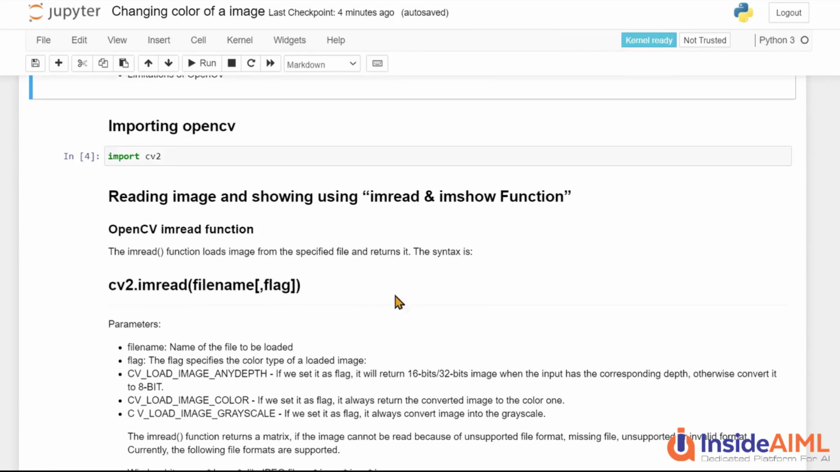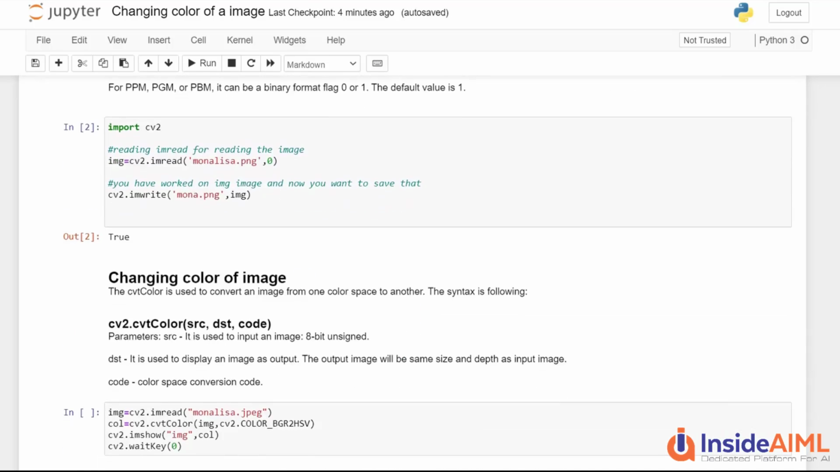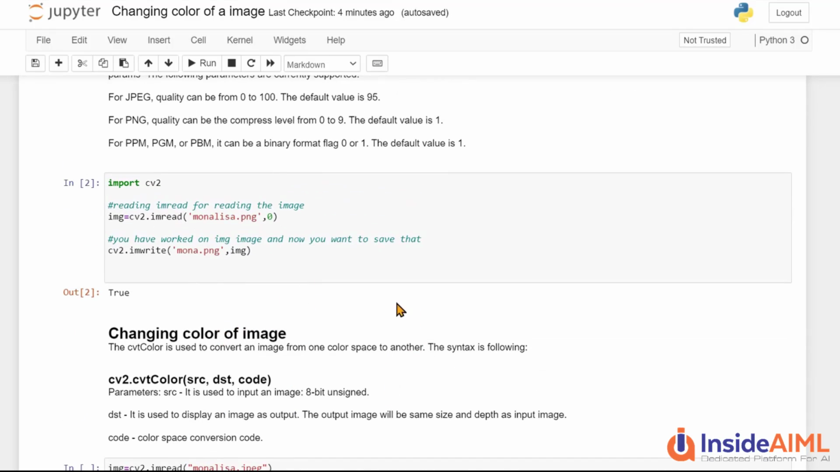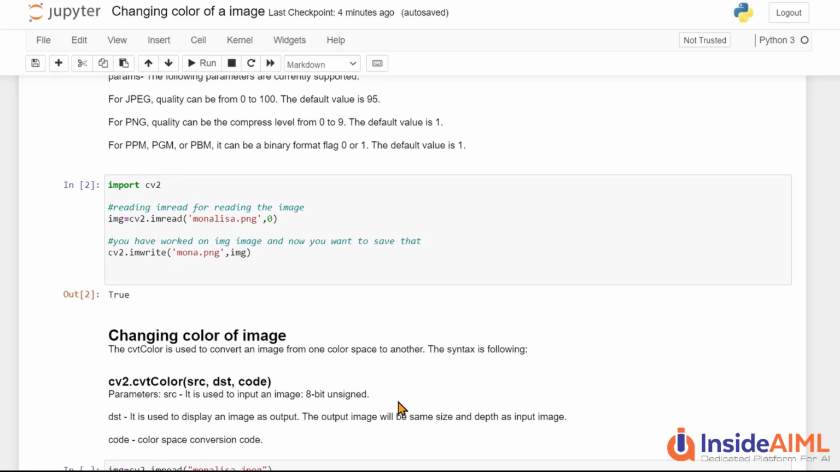So now we have dealt with image reading, showing, image writing, and now it's time to deal with color changing of our image. So what is the function? The cv2.cvtColor function is the function that we're going to use, and the parameters it takes are source, destination, and the code, like what you're going to put in that. So these are some parameters taken by the changing color of image function. Let's understand that by directly jumping into the code, because it's better to directly implement things and learn from there rather than going with theory. So let's write the code.